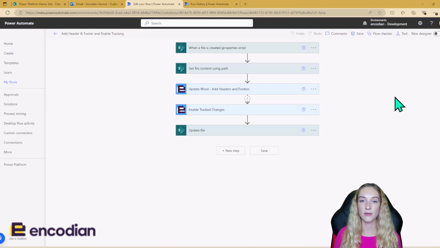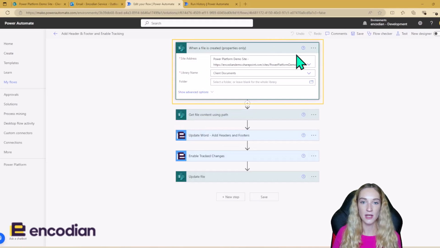So this is the first Power Automate, and this is the Power Automate that inserts the headers and footers and enables the tracked changes to the document. So the trigger that I'm using is when a file is created. So I'm pointing it to the correct site address and the correct library.